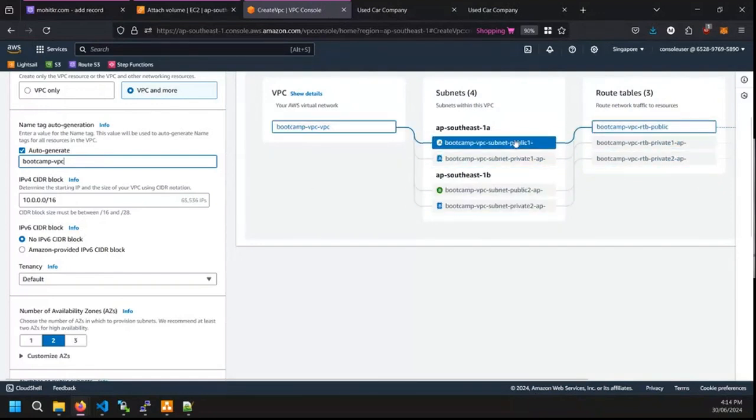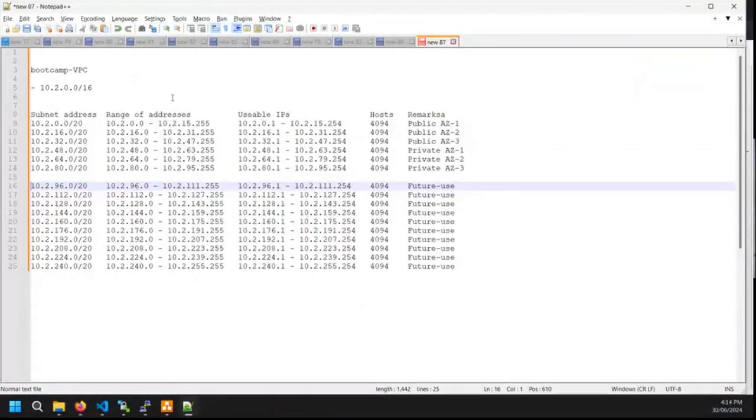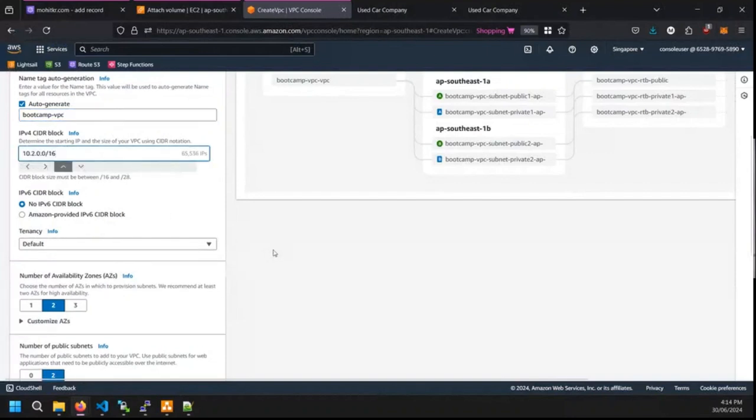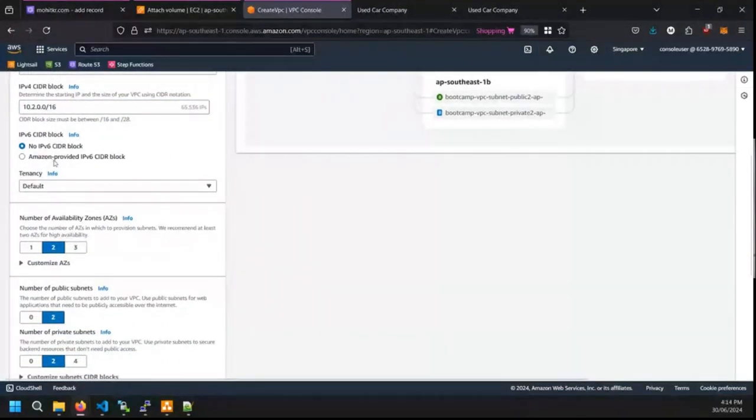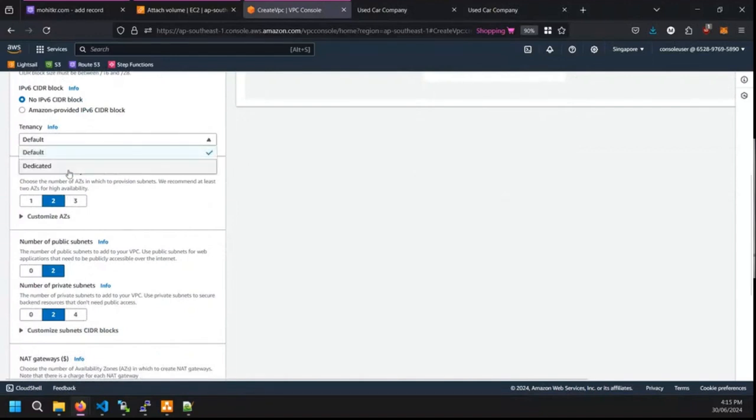So right now it is just showing the subnets for two AZs, AP Southeast 1A and AP Southeast 1B. So here we have to specify the CIDR, and what is the CIDR that I'm using? This one. So I can just copy this, go back and put this CIDR. Okay. You can also assign an IPv6 CIDR if you want, but for that you need to use Amazon provided, or you can have your own IPv6 CIDR. Now this is a tenancy. You can have a dedicated tenancy or default. I'll go ahead with default.